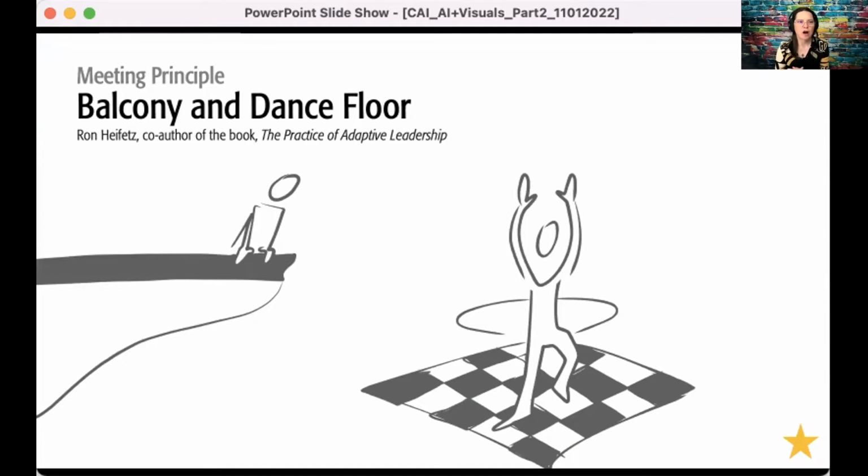This comes from Ron Heifetz, the co-author of the book, The Practice of Adaptive Leadership. And I want you to know that everything offered in this course is designed for you to experience, and you have permission to use it when facilitating with clients. I simply ask that if you would like a team or a client to learn these methods that I'm teaching, that you send them to the courses at the Center for Appreciative Inquiry for further study.